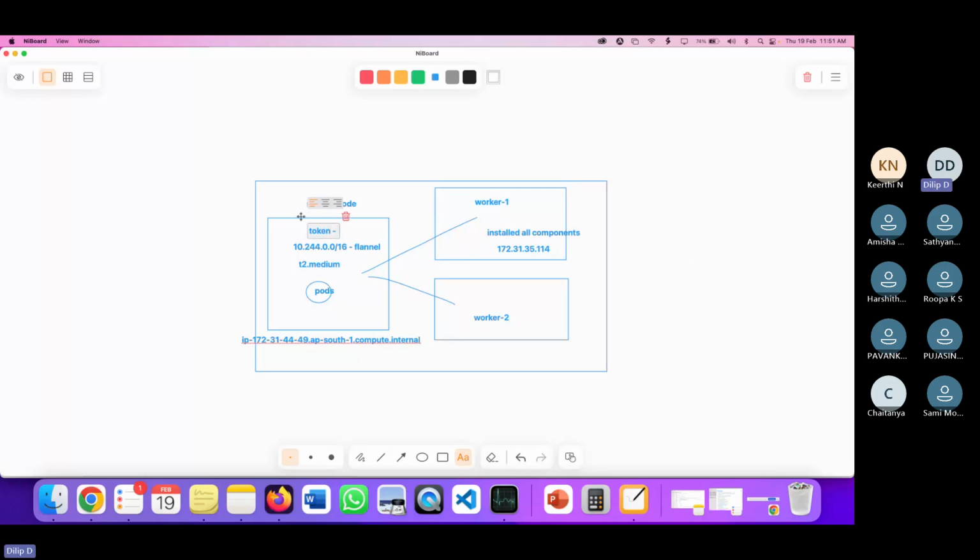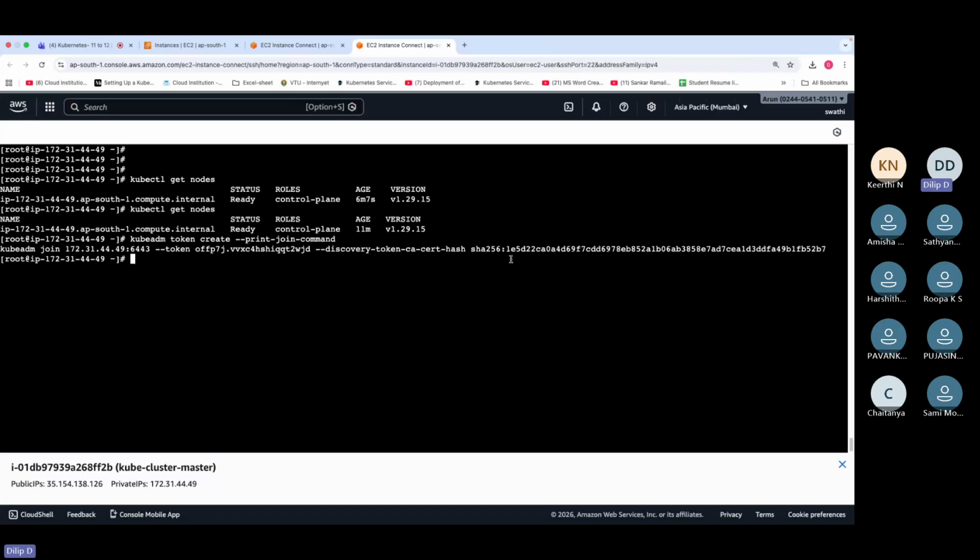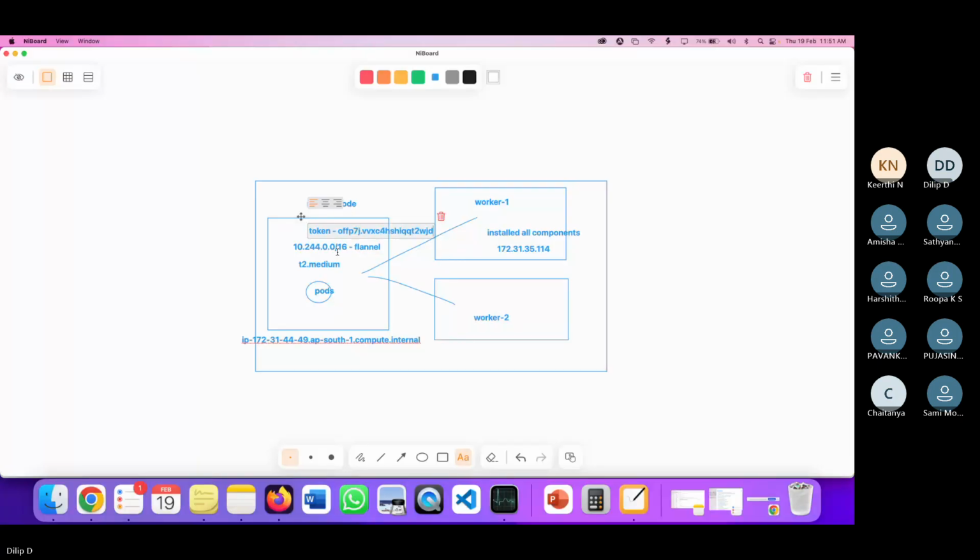So what is this token all about? The token is this one. This is the token, and then this is the discovery hash. Okay, the discovery hash is going to be this one. Now I'm going to be using these two things to connect the master to the worker.